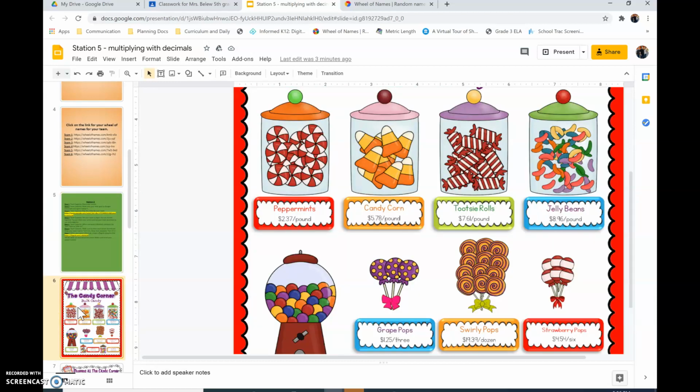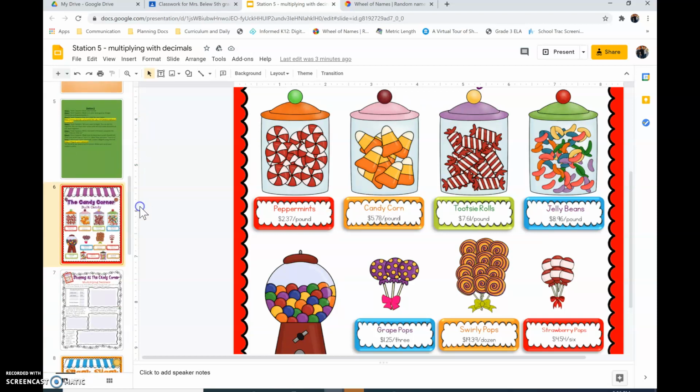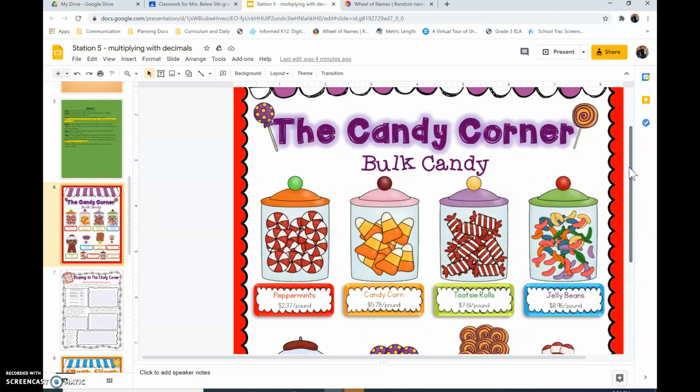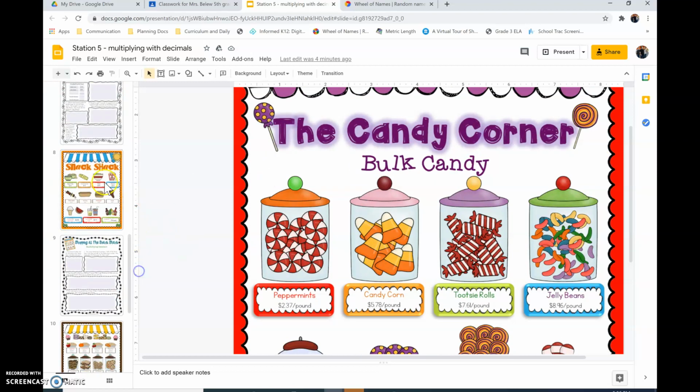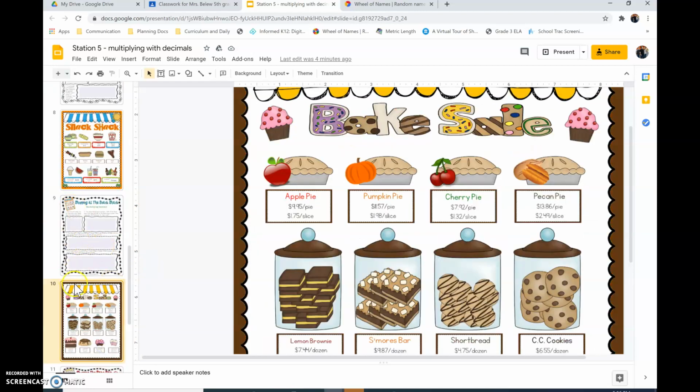All right, let me jump right into how you complete this center. This is a new center, and it's dealing with food, because food is my favorite thing in the world, and multiplying decimals. You definitely need to know how to multiply decimals if you're ever going to go grocery shopping. You don't want to get overcharged at the grocery store. So this is one that we actually need to practice all the time. You have your choice. I've got one on candy, the Snack Shack, and a bake sale. That one makes me hungry looking at it.